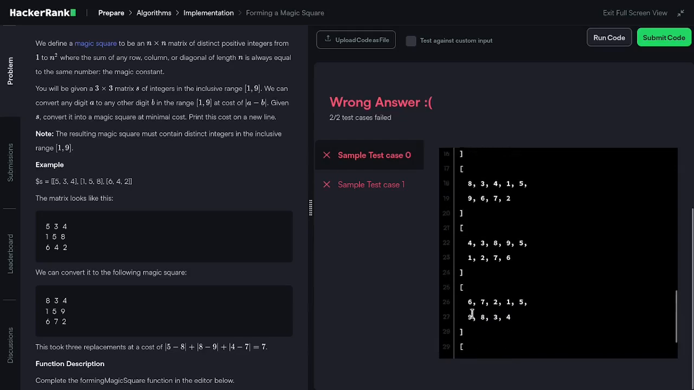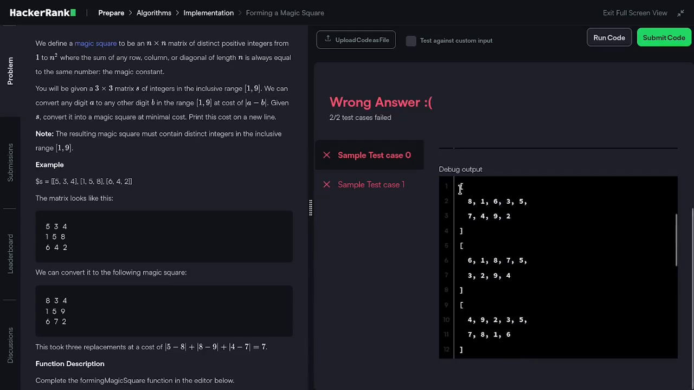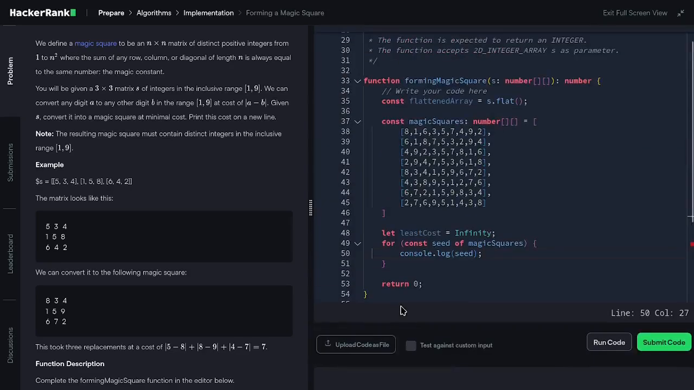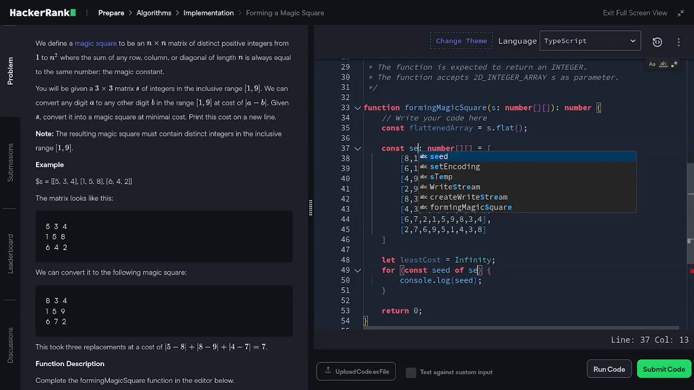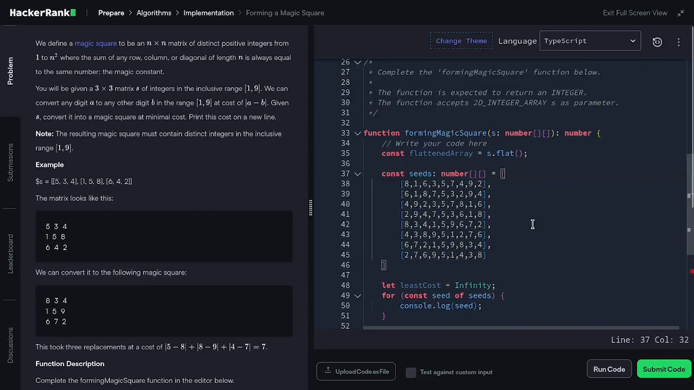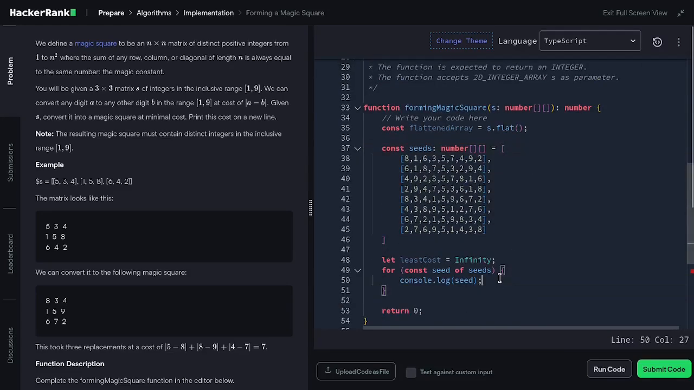And there you have it. We have all of the seeds from the magic squares listed right here, and I'm going to change the magic squares into seeds to match the previous implementation using the Java language, constant seed of seeds. And for the next one, we can declare our let sum, declared as 0 to define the current cost of the array comparison from the seed against the flattened array.